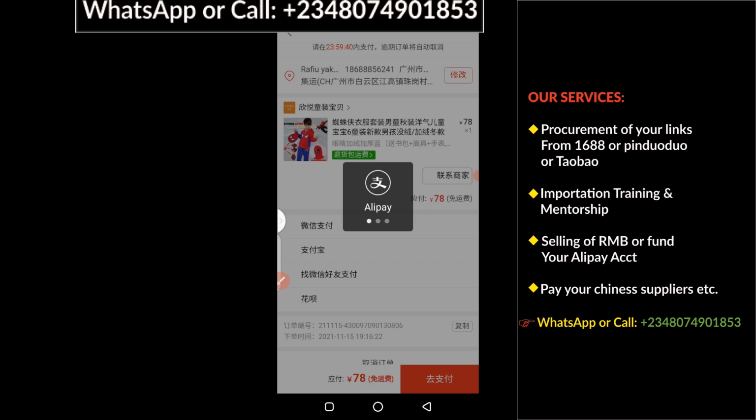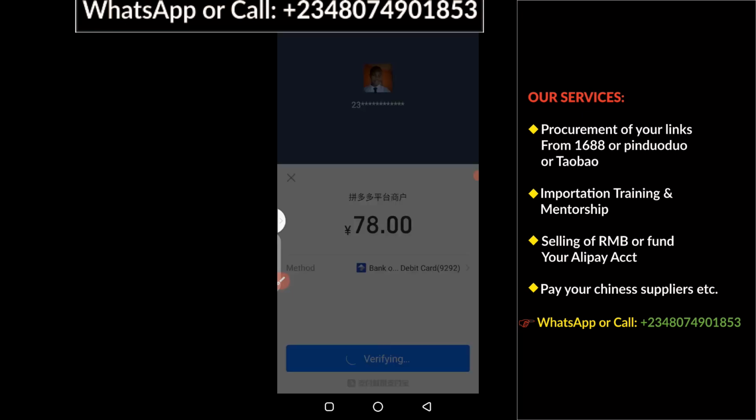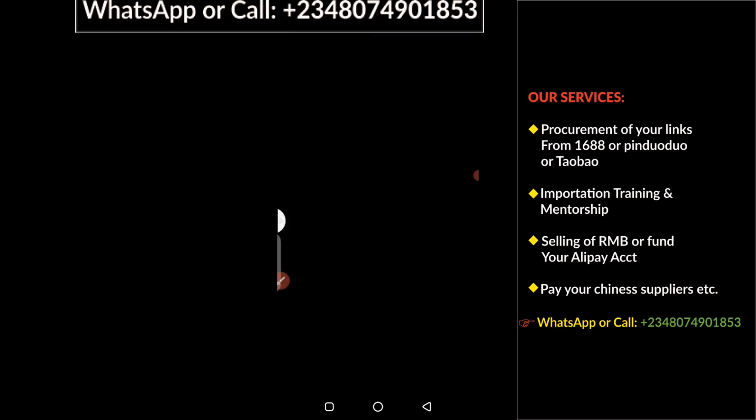All right, so Alipay is connecting. You can see from the screen right here. So now just click on pay now. Then you'll be asked to enter your payment password. So I'm going to enter my payment password straight away.